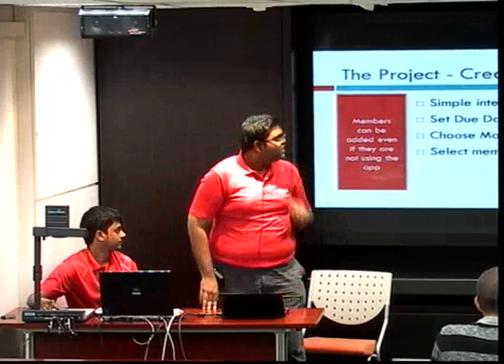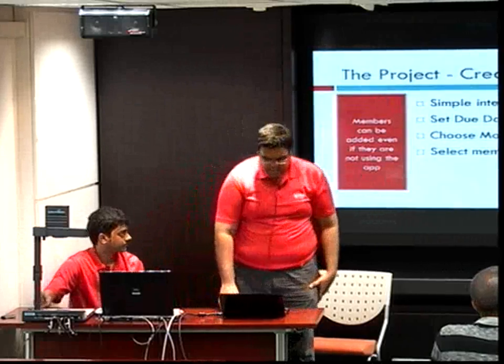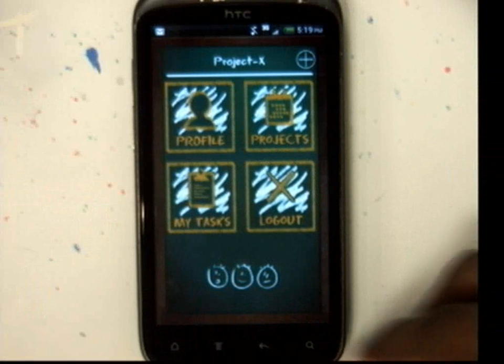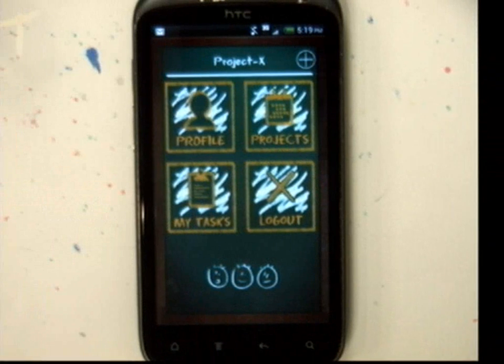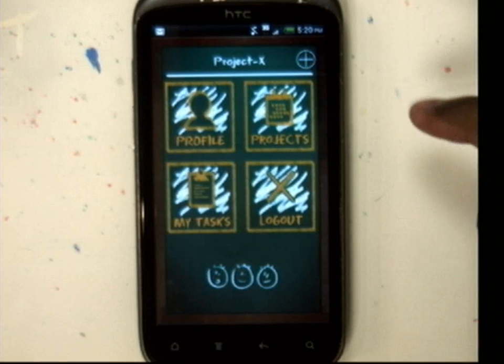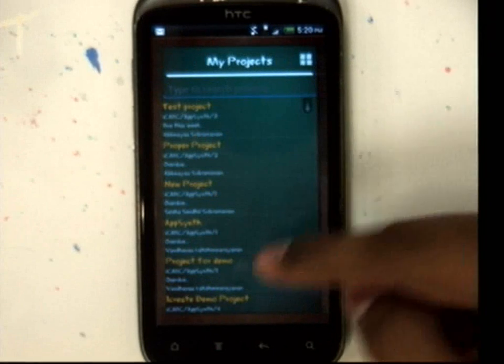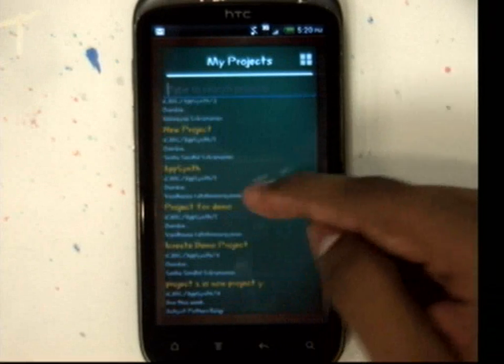So we are logged in, and this is the main dashboard. You can see the link to the main view, that is the projects over there. There's a button which shows you the profile, so basic details about who I am, and a list of my tasks which is across all your projects, and there's of course the logout button. First we'll go to the project view. This is the list of all the projects that I'm part of.